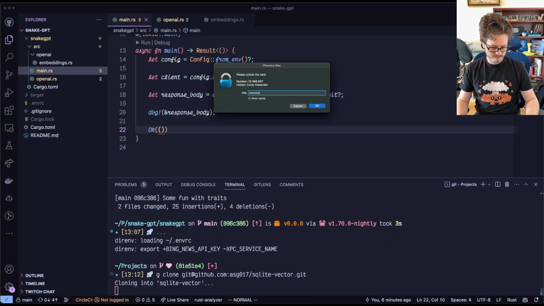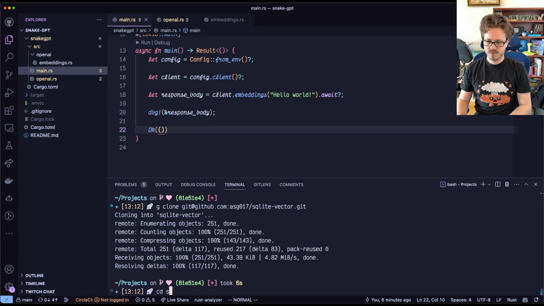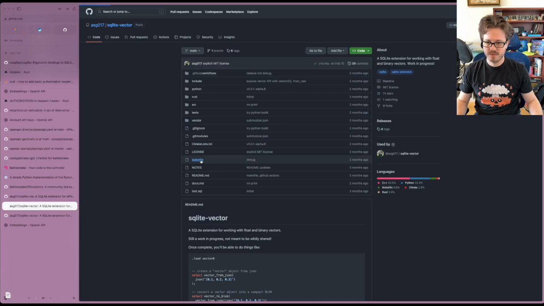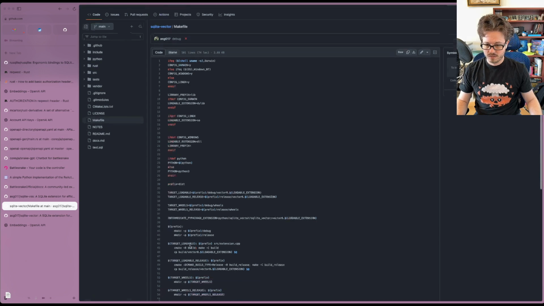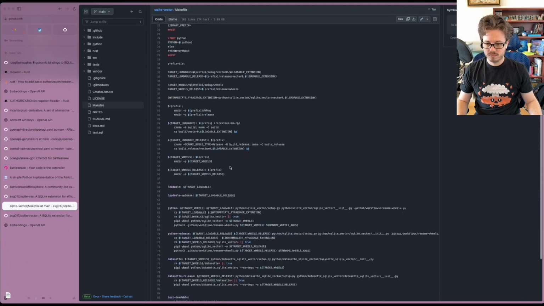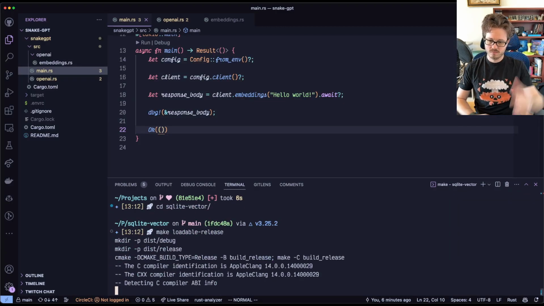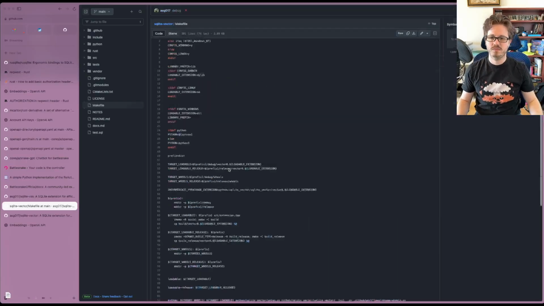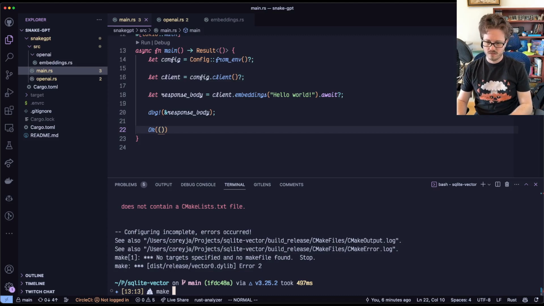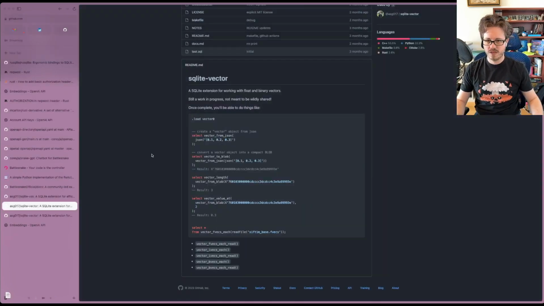Clone this. CD into SQLite vector and it was make something. It was make loadable release. There's always something before make. It's like make configure and then make. Yeah, that didn't really help me too much.